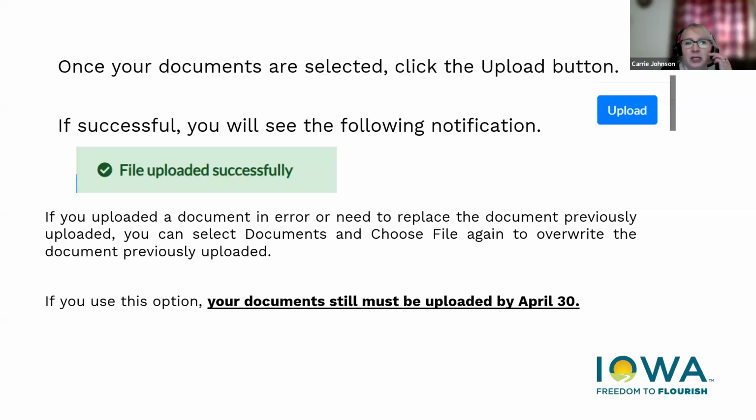Again, this is an optional process to use. You can still do a hard copy and you're still going to see people, your townships or whoever, little cities, still might provide you with hard copies, but it is an option that is available.